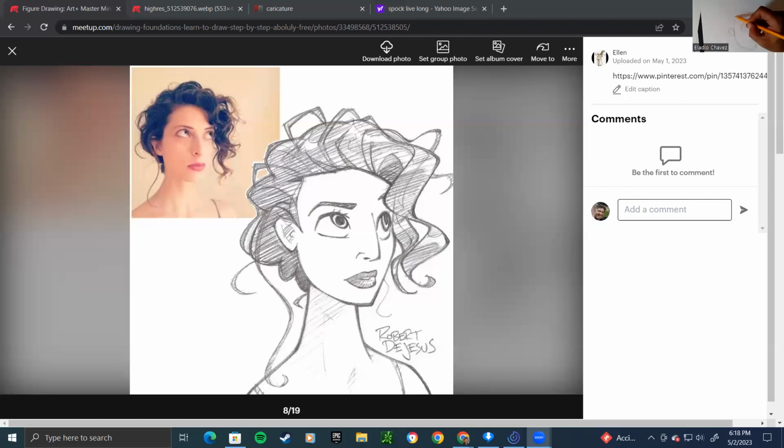And then let's get the rest of the hair, because the rest of the hair actually comes out now. Comes out to here. So we've got a lot of wild hair, really nice hair. Really like the way Roberto de Jesus did this hair.